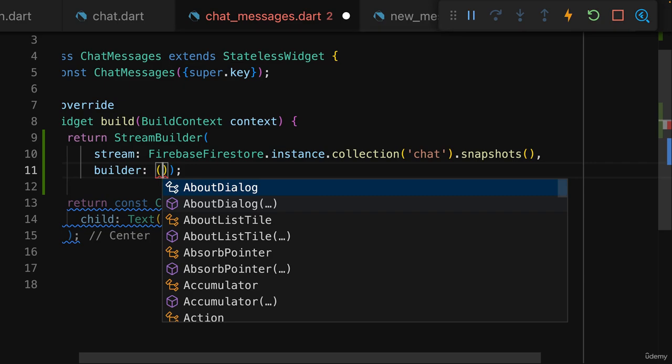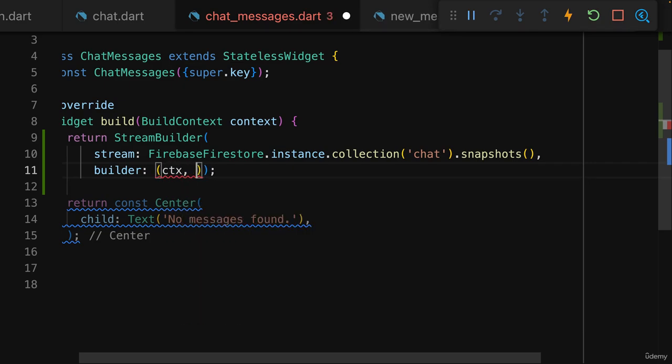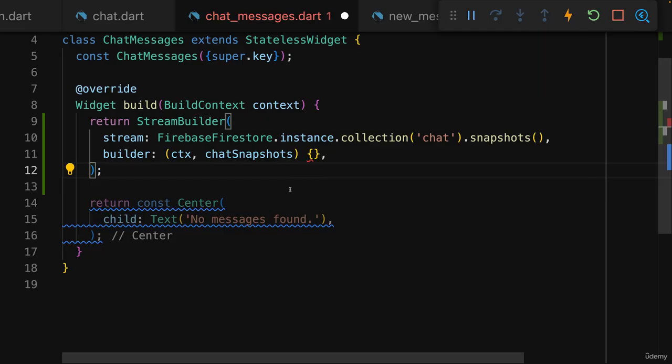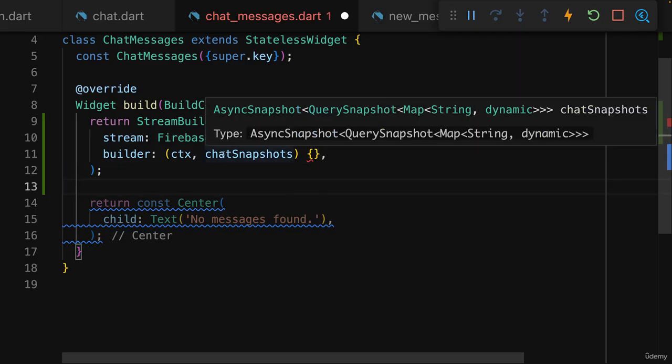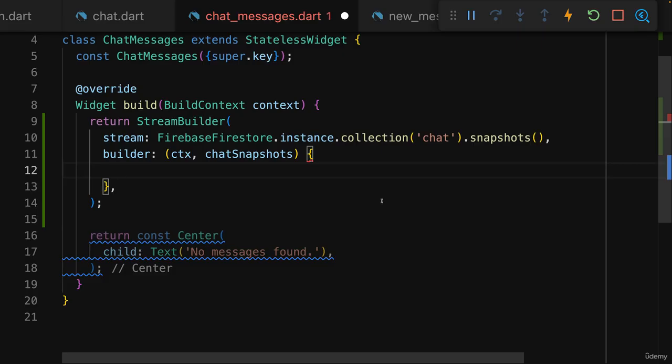Therefore, here, of course, we must add a builder method, and this builder method will get a context object automatically and our chat snapshots object. Both values will be passed in automatically by Flutter in the end, by Flutter working together with the Firebase package, you could say. And chat snapshots will be in the end an object that gives us access to the data that was loaded from the backend, so from Firebase.